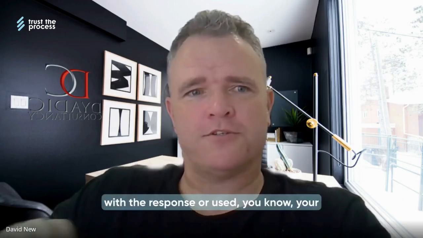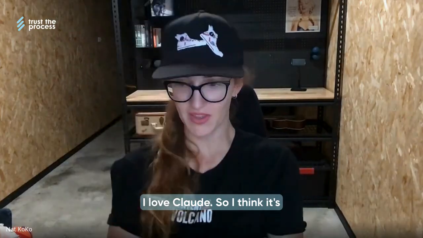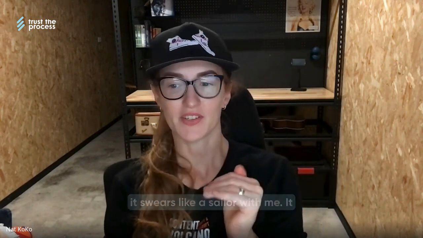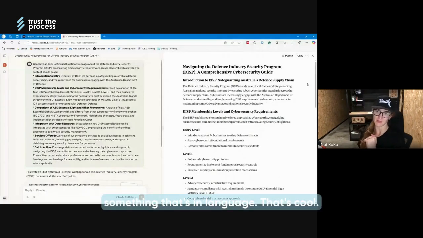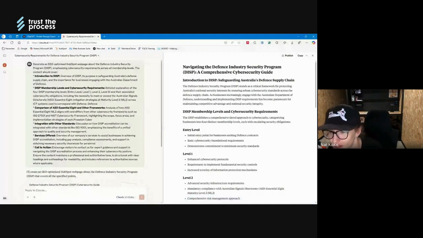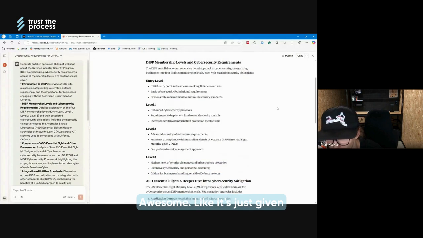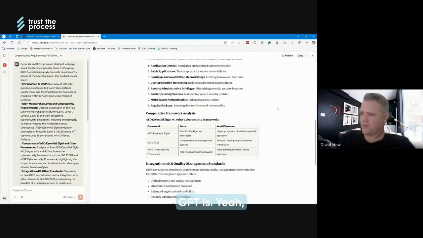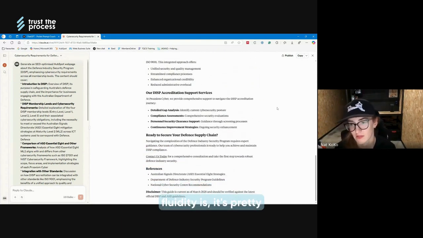With the response, I used your app to generate it. I love Claude, so I think its response... Claude's writing is, I believe, from experience, far more fluent, and I love it because it swears like a sailor with me. It goes, yeah, that's a fucking great idea, or it says something that's in the language. Okay, cool. Awesome. It's just given far more detail than what GPT has. Yeah, absolutely. And I find that the fluidity is pretty awesome.